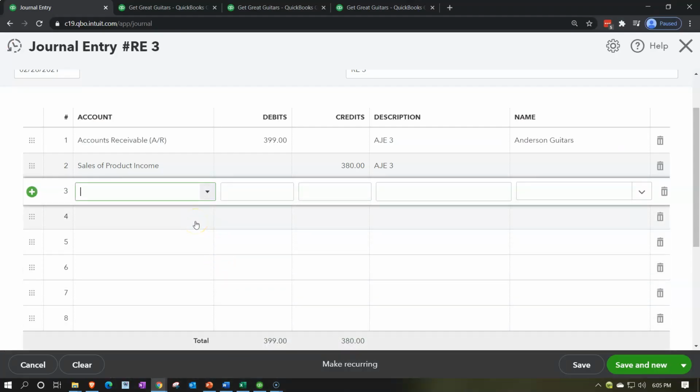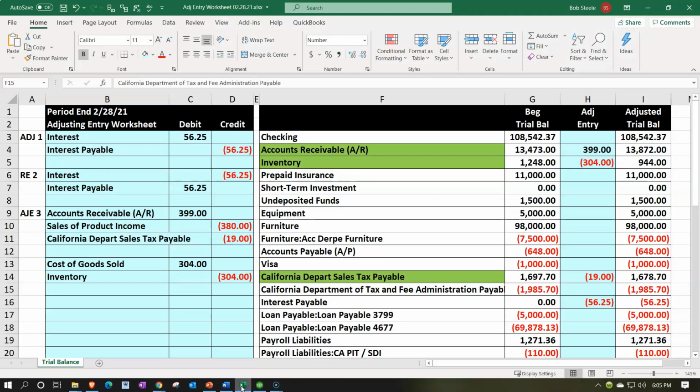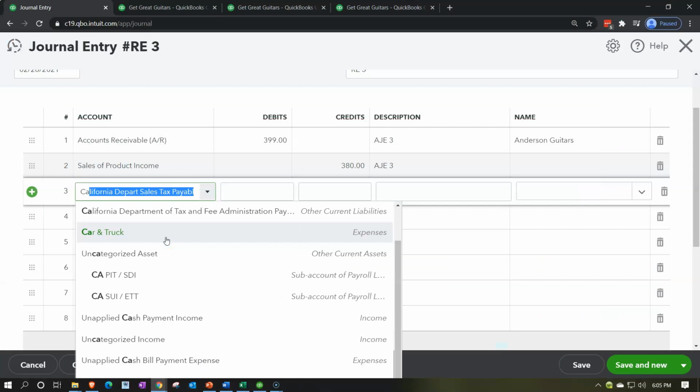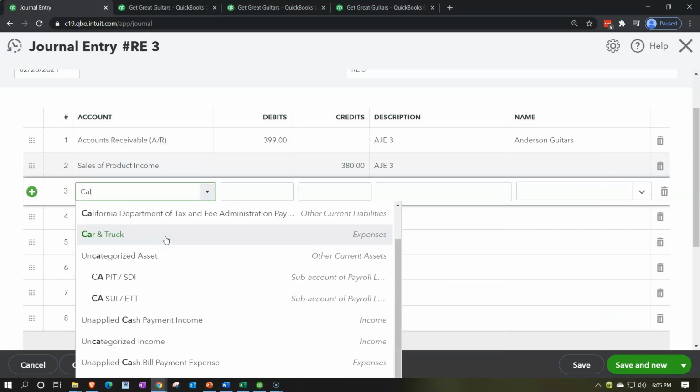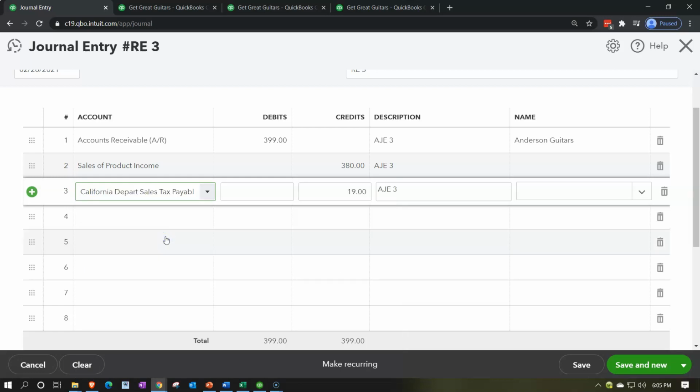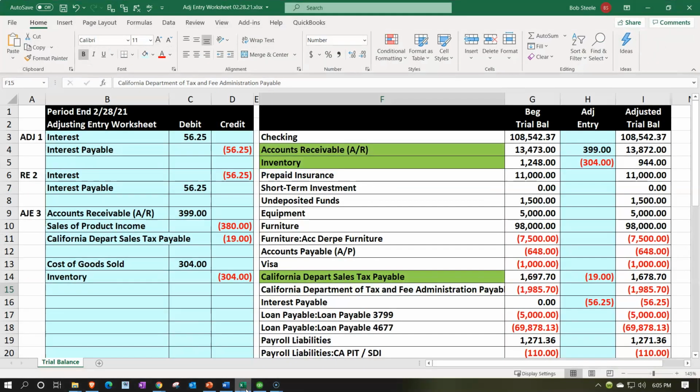So I'm going to say this is going to be, what do they call it? This is who we pay, the California Department of something, and so other. Hold on a second. California. There we go. This is the one we want. And so that's going to be the 19 adjusting entry once again. So we'll keep that. That's the first half of our transaction.